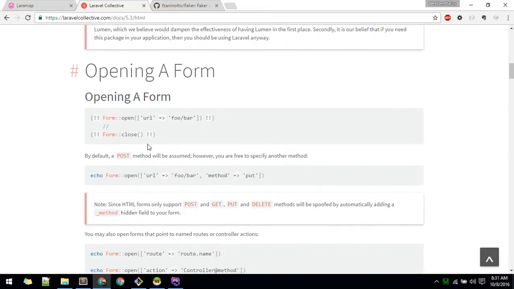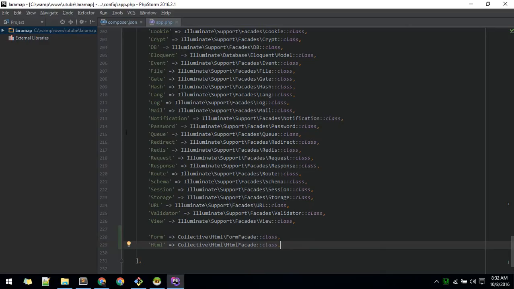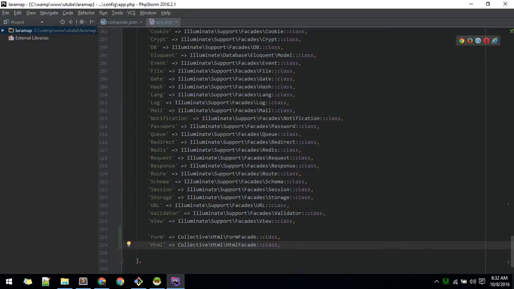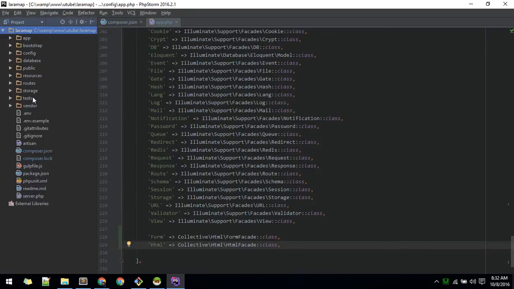Next we will create the form. Okay, so this is how we create a form. We have to open and close it, if you are familiar with Laravel 4. This package was included in Laravel, but they decided not to put it in core, so there is a separate package called Laravel Collective now, which we have just installed.